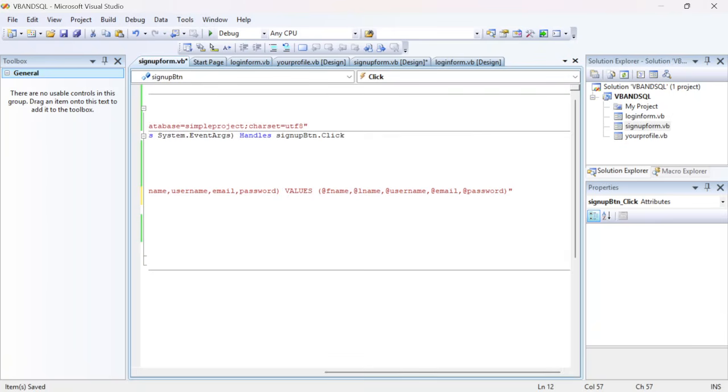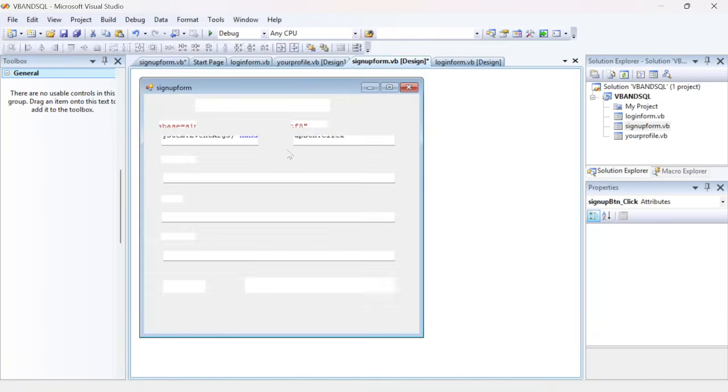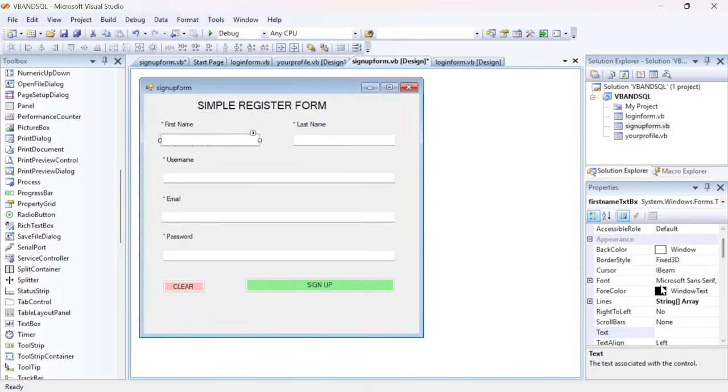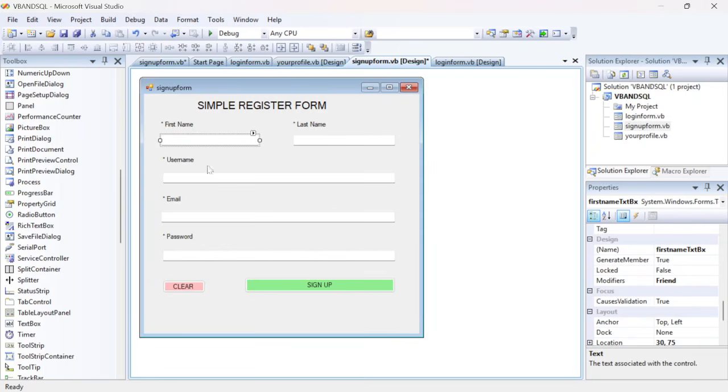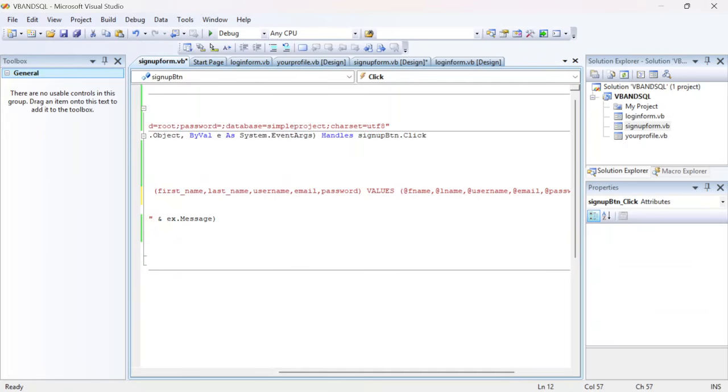So you're probably wondering, why did you just directly call those fields? The reason as to why I didn't call these fields, these ones here, is because if you check here, their names are different. Their names are first name text box and so on and so forth. You're probably wondering, why didn't you call them directly? The reason I didn't do that is to prevent SQL injections.